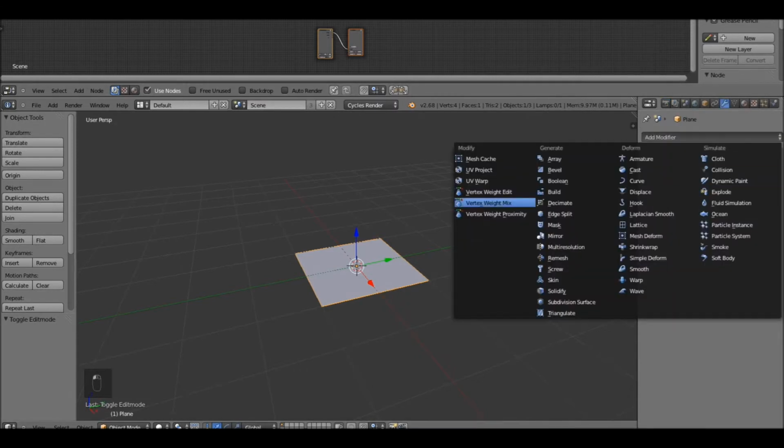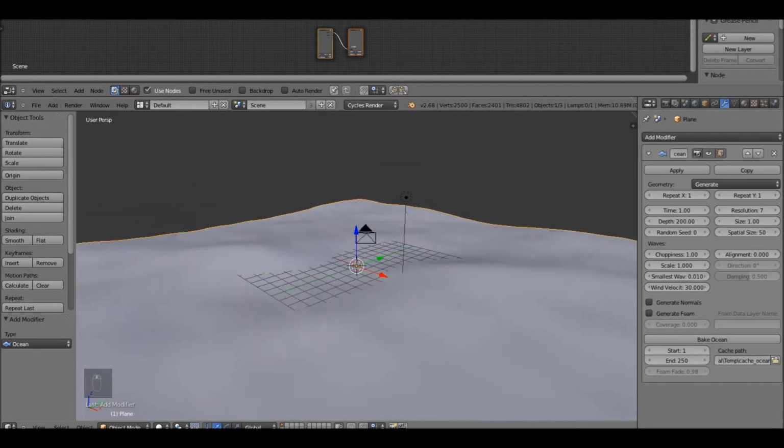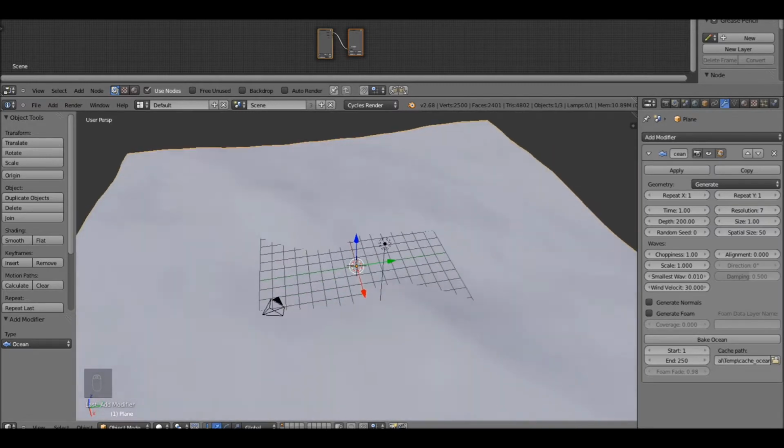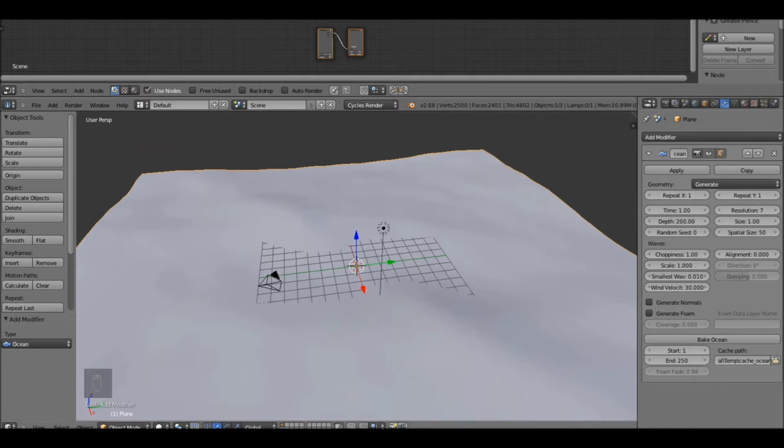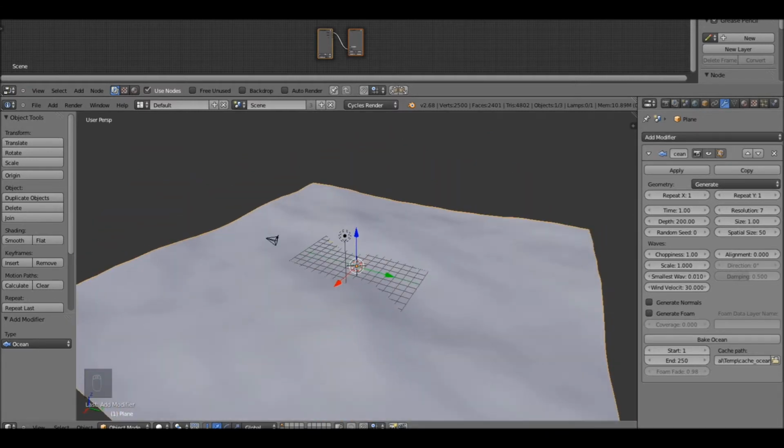Just add a modifier. There are so many modifiers. This one is the one you have to focus on. It's called Ocean. Basically, it does this. Okay, after you get the ocean, I'll teach you some stuff about the ocean first. So geometry, this is generate and displace.